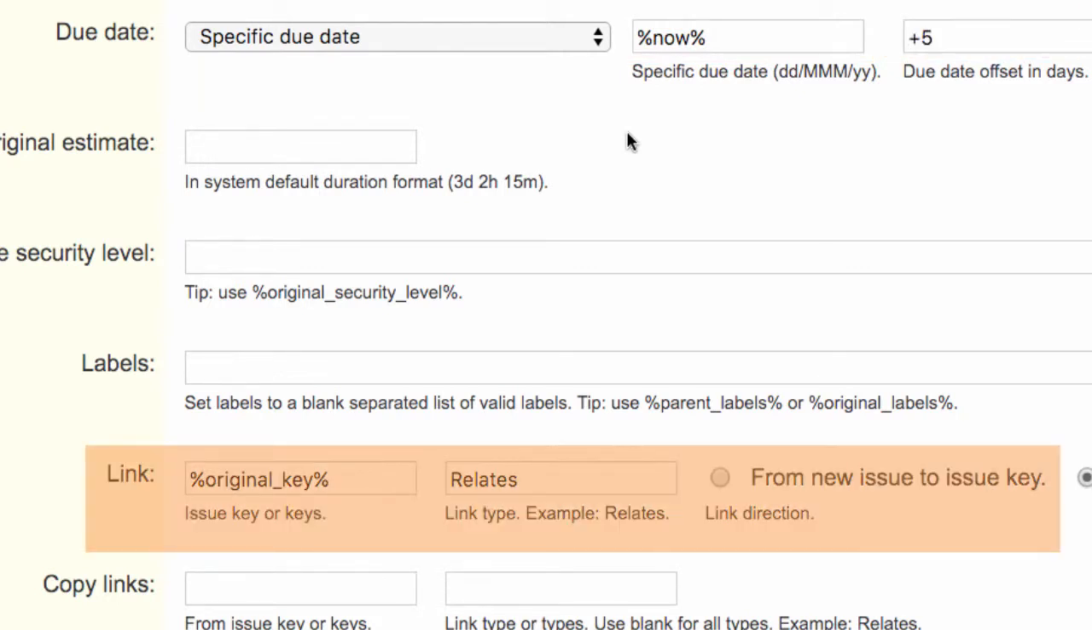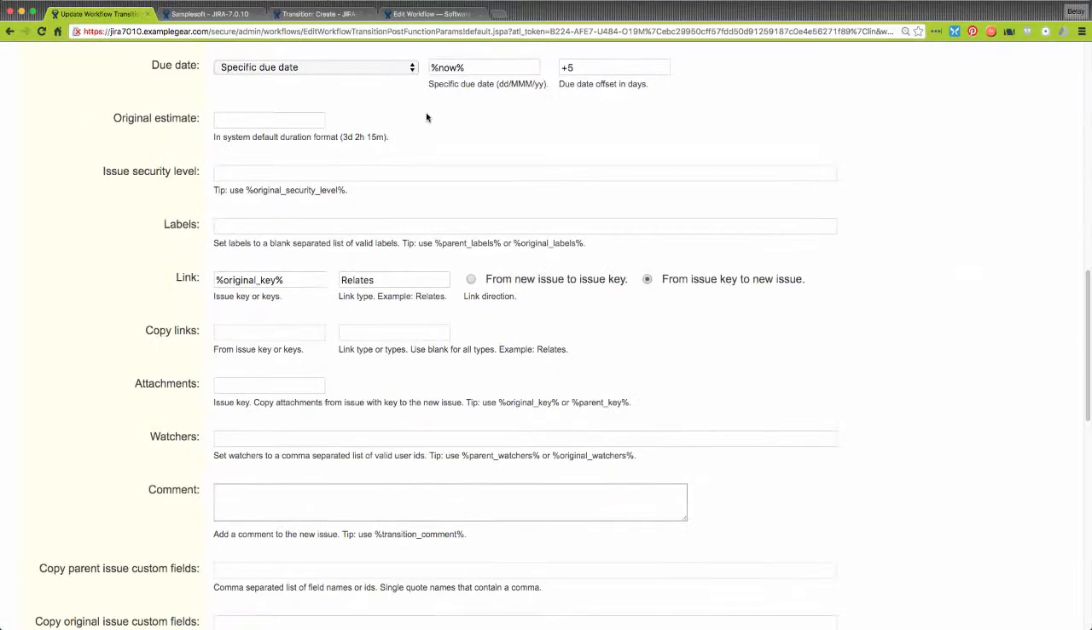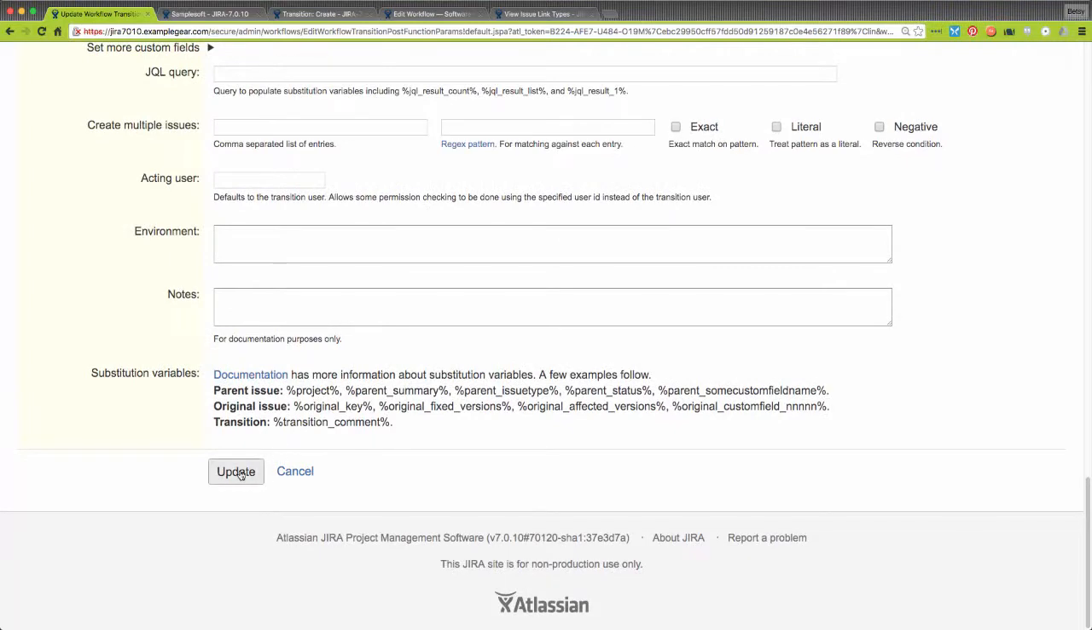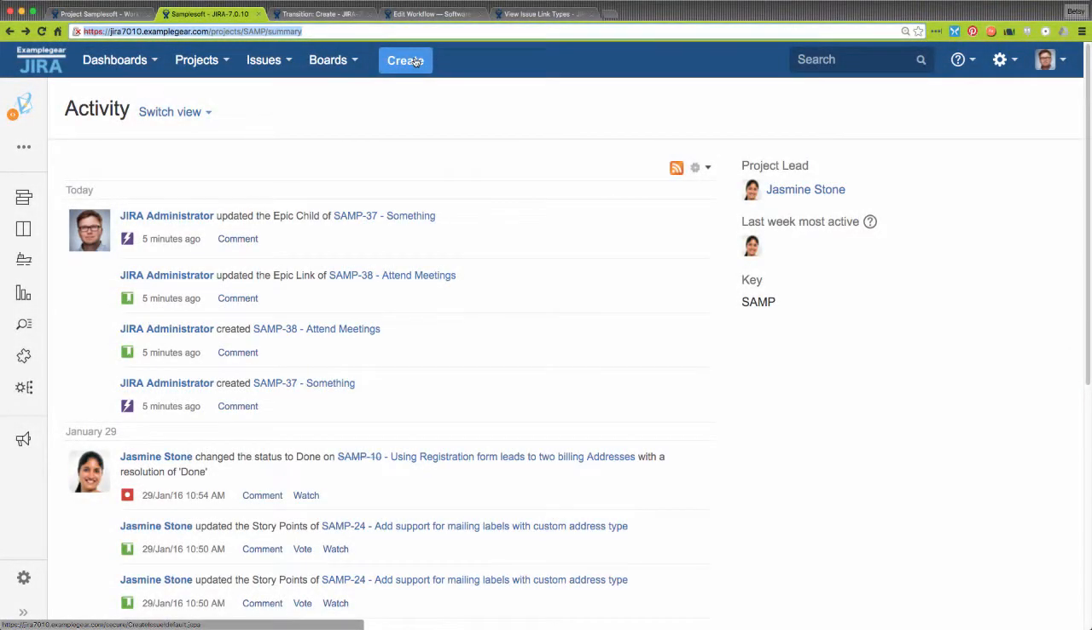The link field says to link the original issue to the new issue using the relates link type. After publishing that workflow, we'll create a quick bug.